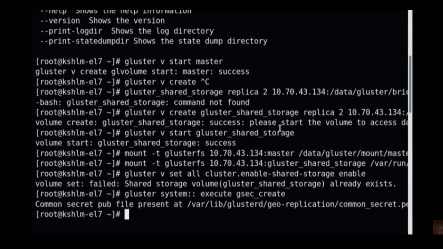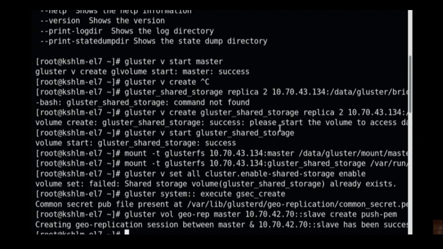On the master, when I do an ls, you see nothing because I haven't created any file here. You will need a passwordless SSH between your master and slave Gluster volume, one of the nodes. You can see the slave volume here. I'm doing an ls on the slave.